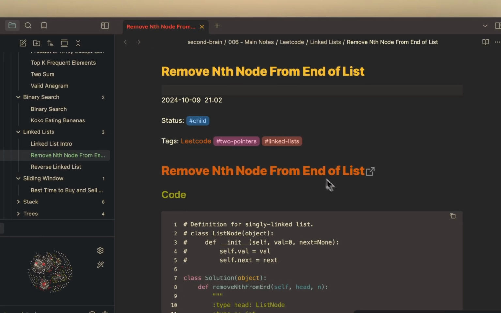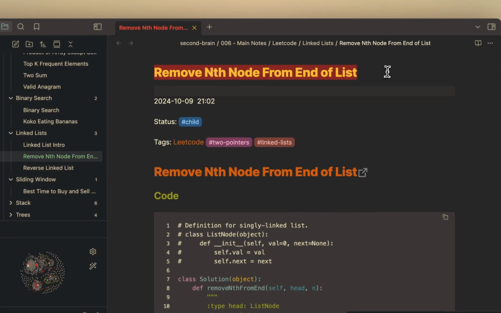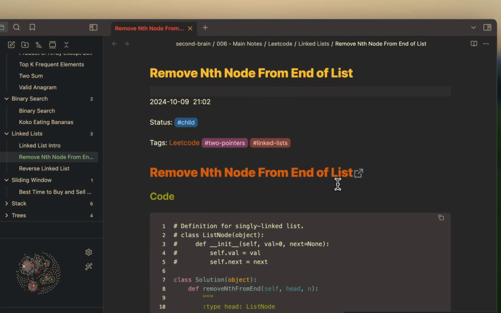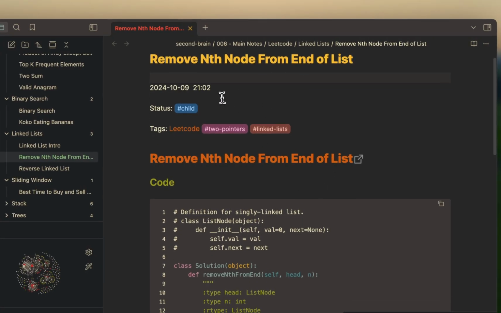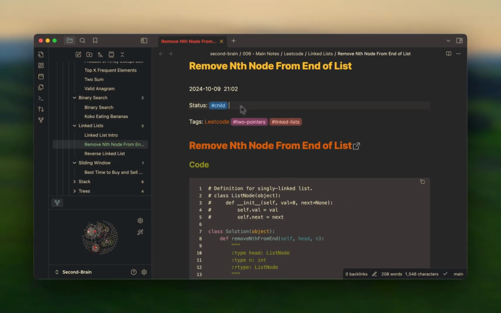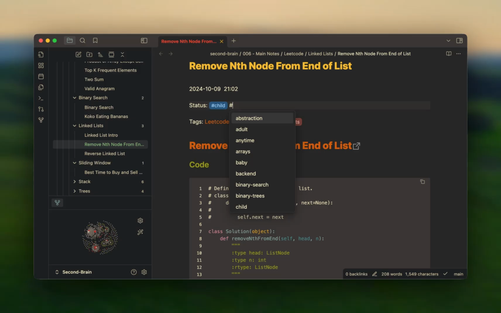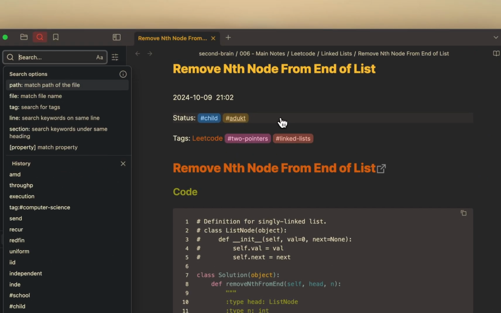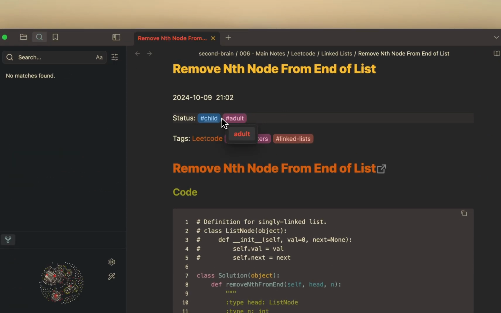So as you can see, I just have the title of whatever the leetcode problem is, which is removing the nth node from the end of a list. And yeah, this note is pretty old, but as you can see, the status is child, although I think this should actually be adult. I think this one's fully finished. But yeah, that's essentially how I go about it.